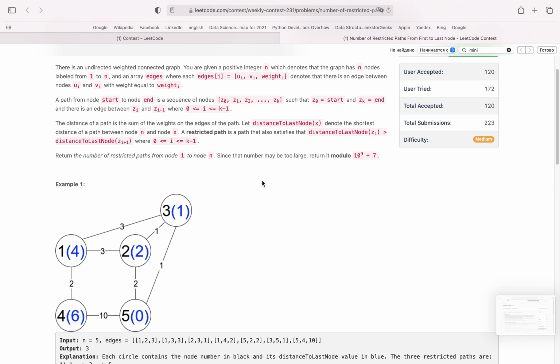A path that satisfies: distance to last node Zi is more than distance to last node Zi plus 1. Okay.